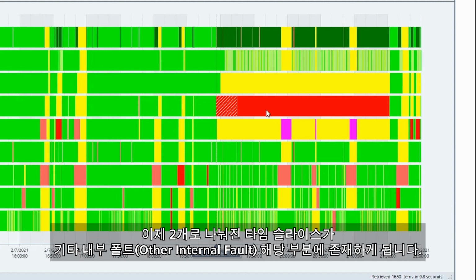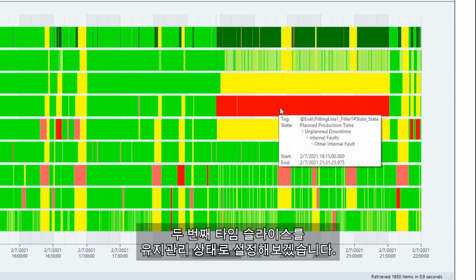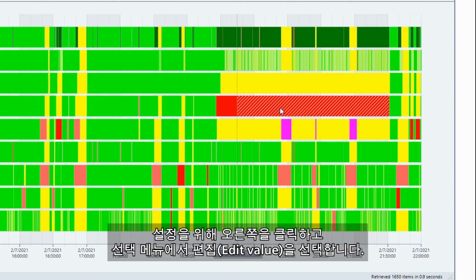We can see now that we have two separate time slices for the other internal fault. We will assign the maintenance status for the second one. To do this, we right-click again on the machine state and select Edit from the context menu.